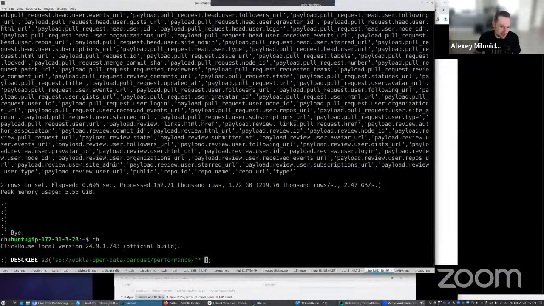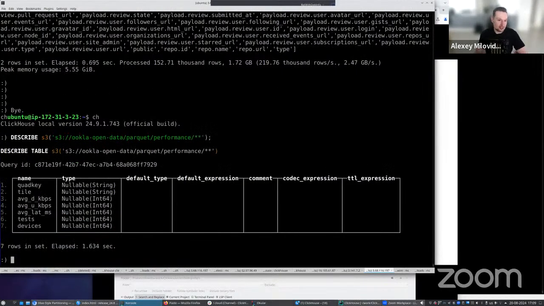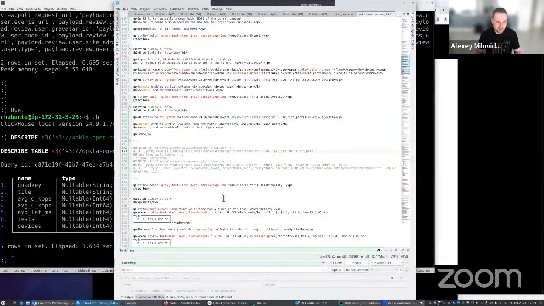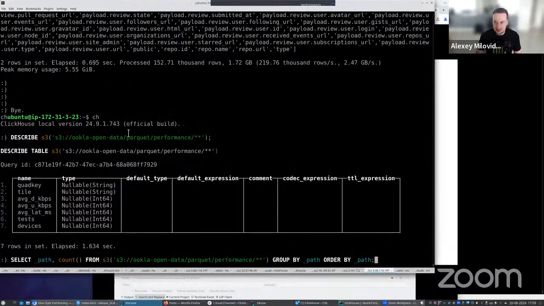First, let me analyze what it is. We have a bunch of files in subdirectories, and let me infer the types. Okay, it works, and we have these files with some columns. Everything is all right so far. Let's take a look. What are the files? In this example, I will use the path virtual column just to enumerate first path in the data.